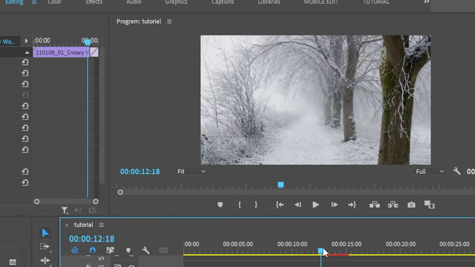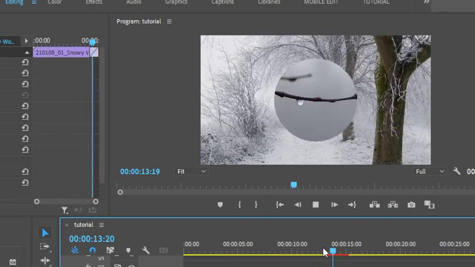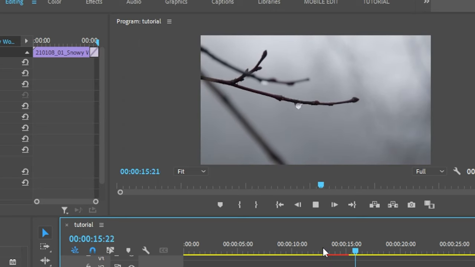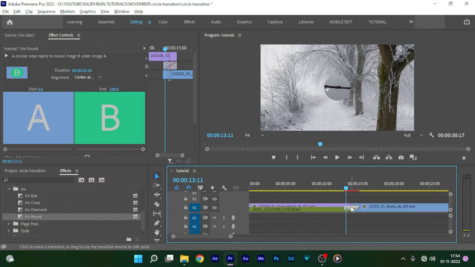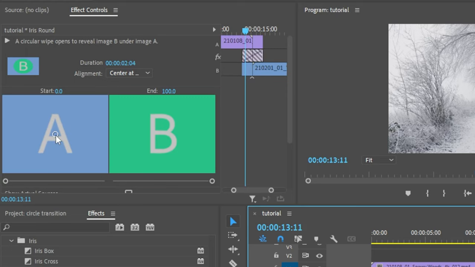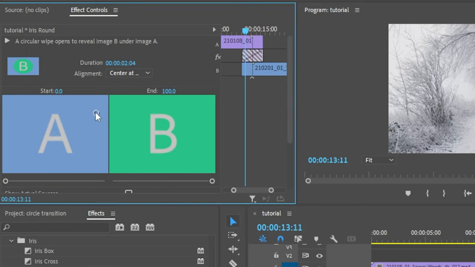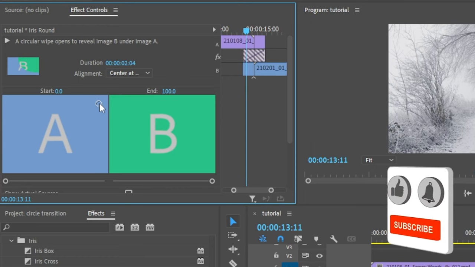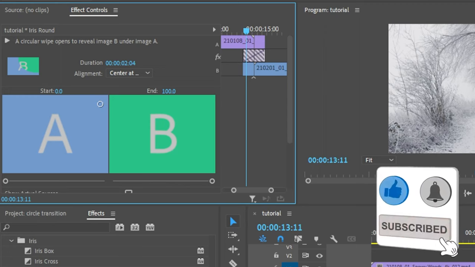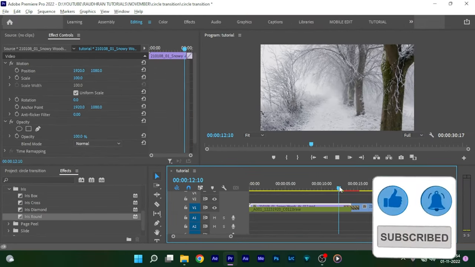So go to the effect controls and you'll see the first clip as A and the second clip as B. There at the first clip A, you will see a round marker. You drag that point and place it wherever you want, and that's where the transition is going to start. So place it wherever you want. I'm going to place it at the top right corner.